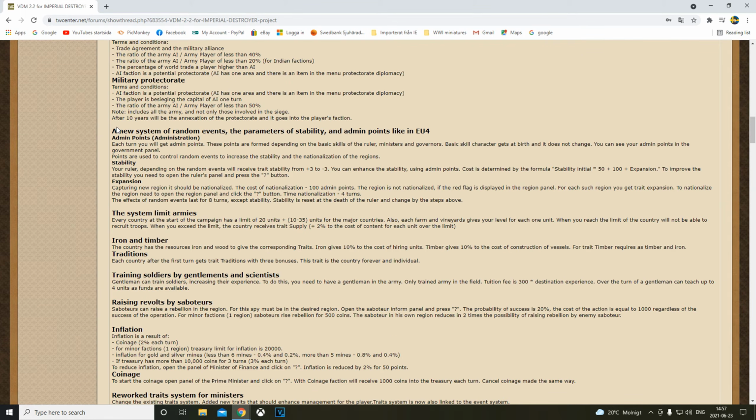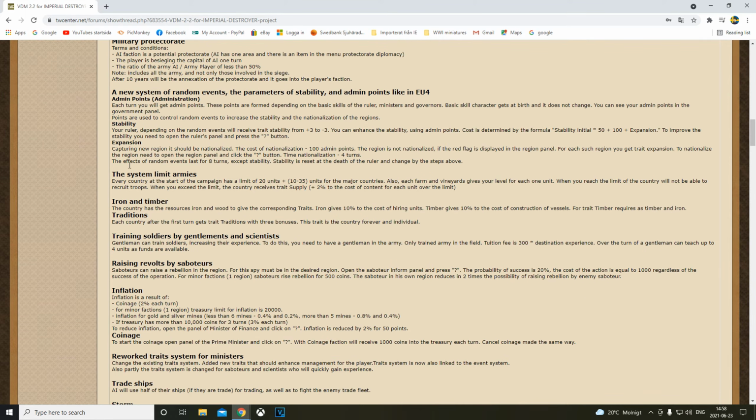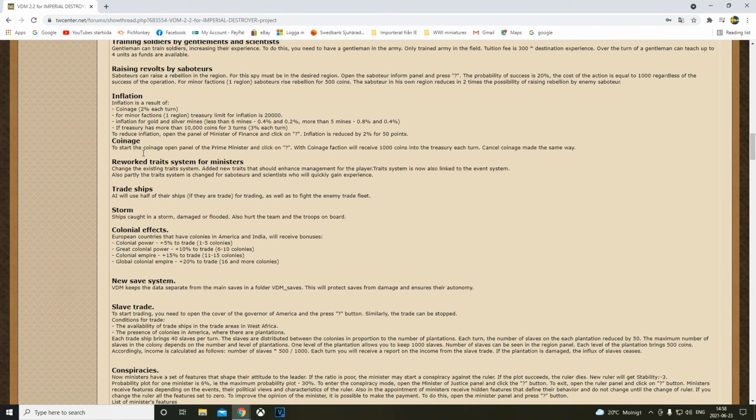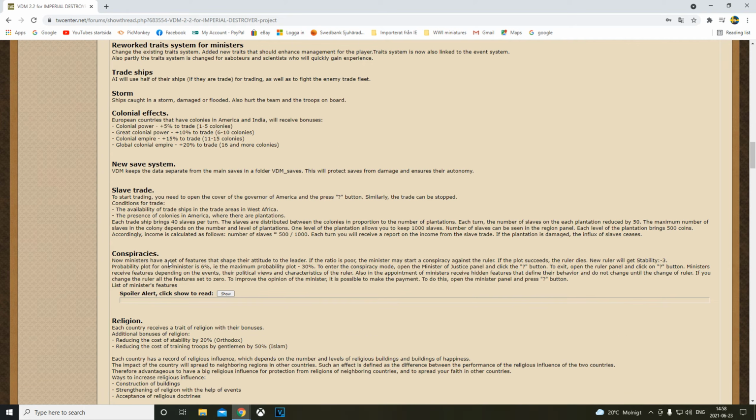And then it adds a new system of random events and parameters of stability and admin points, similar to what you have in Europa Universalis 4. So it really becomes a little bit like a Paradox game. You have stability in the same way with 3+ or 3-. There's limited armies, there's lots of stuff, inflation, and more as we go through.